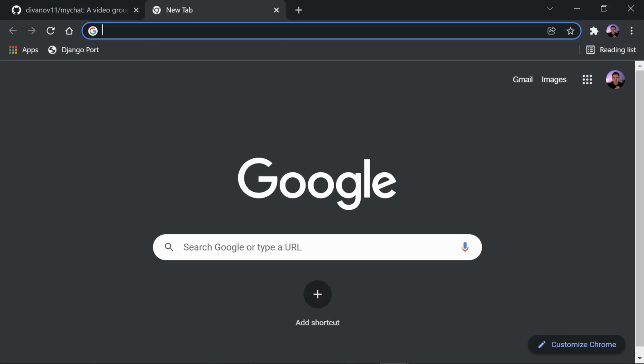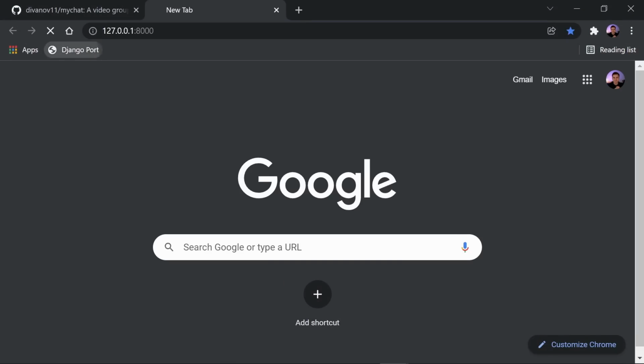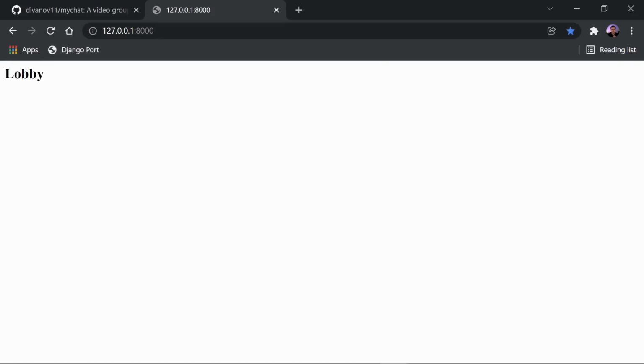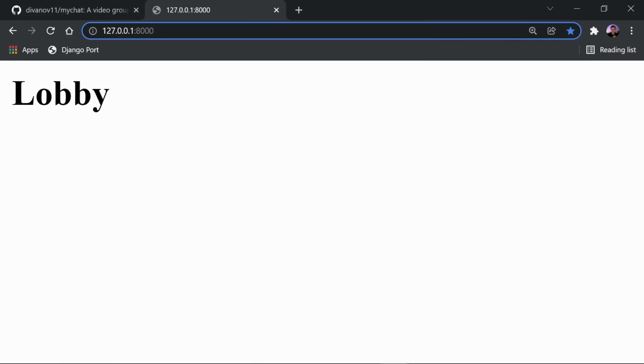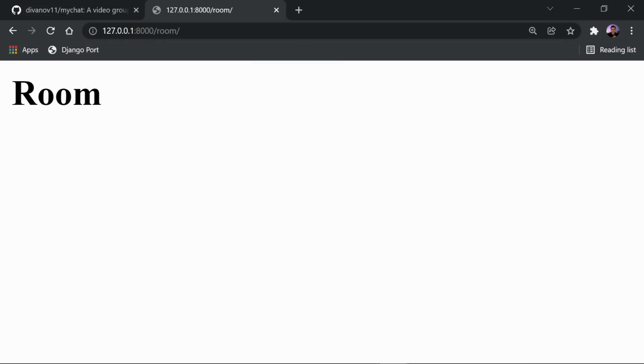At this point, I actually have my port 8000 saved inside of my bookmark tabs right here. So go ahead and just add that into your browser if you don't have that yet. And here we go. So we see our lobby rendered. And if we do room, that should render our room. So everything looks good so far.